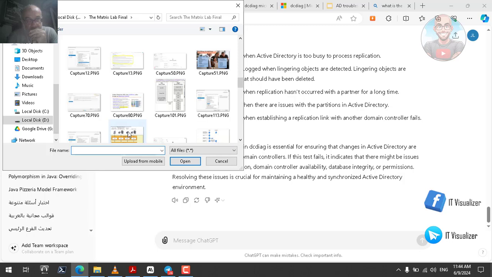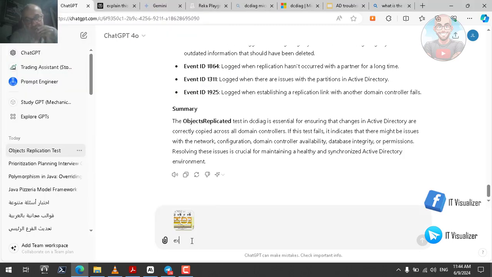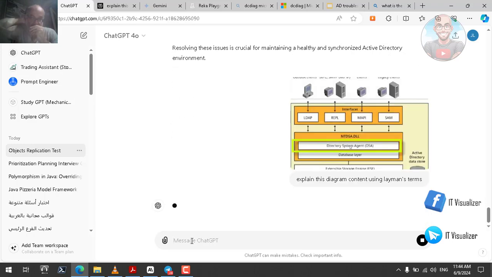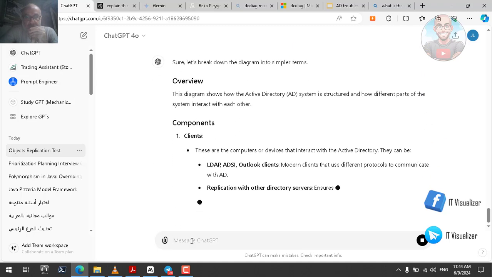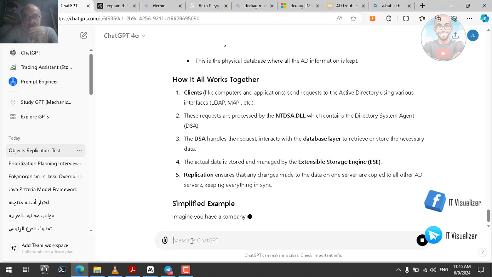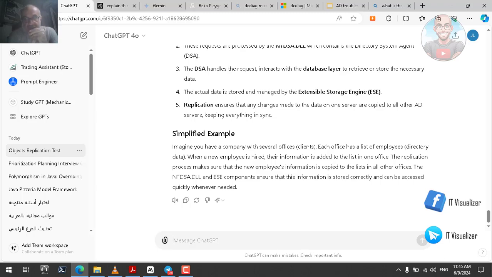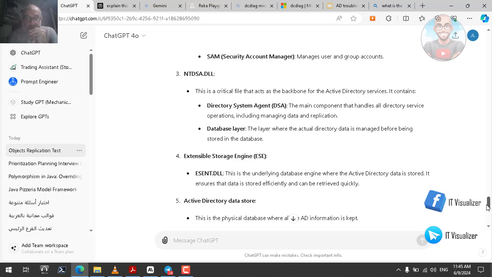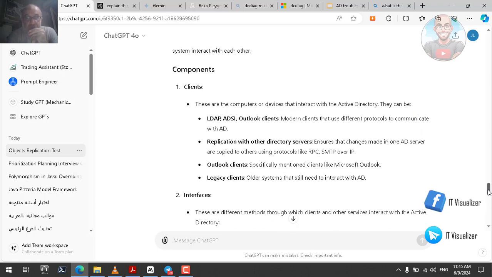So if you go there and ask it to explain this diagram content using layman's terms, I think this is a very good thing to explain how the replication process is done. Let's try to read it and see it.